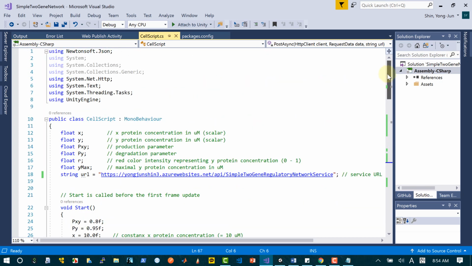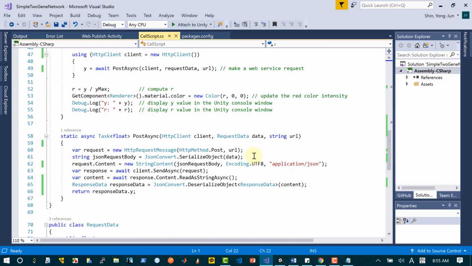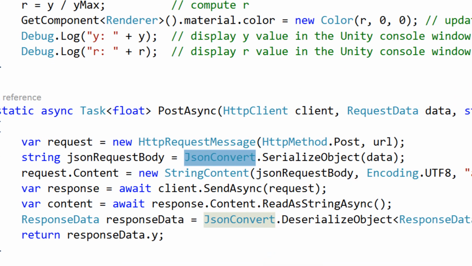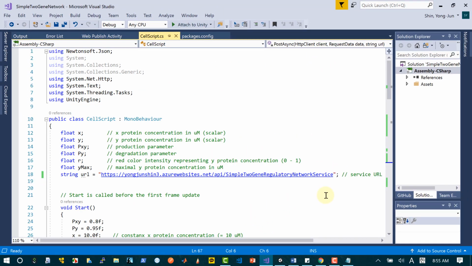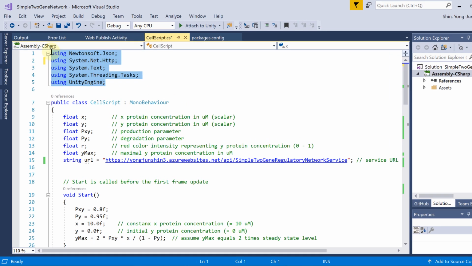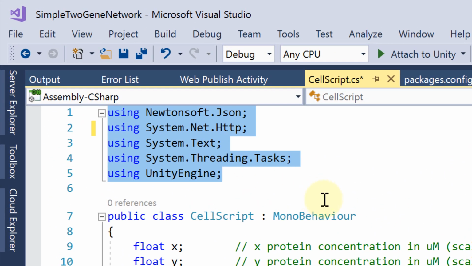We have a very convenient tool for processing JSON data called Newtonsoft.json. So that tool is used here. JSON Convert uses that package, and we need to install that package into Unity in order to make this thing run. So I'm going to show you how to do that. And also I want to point out that we have some additional references added to this code as shown here. Make sure that these lines are included in your code.